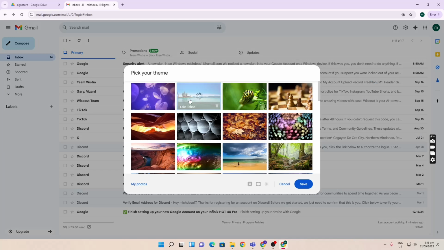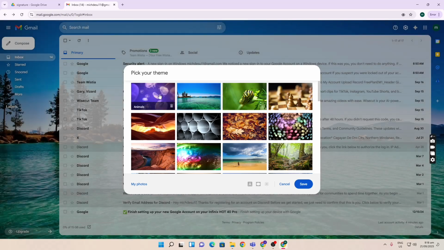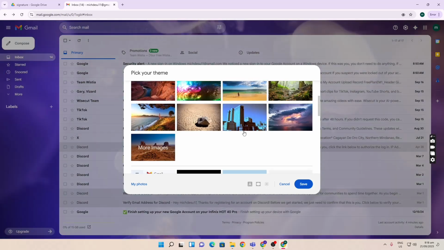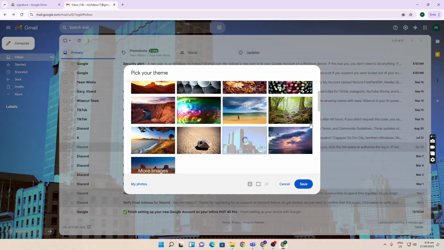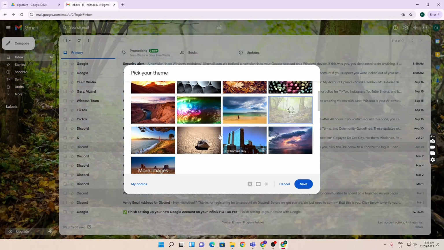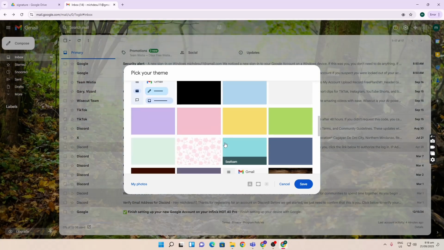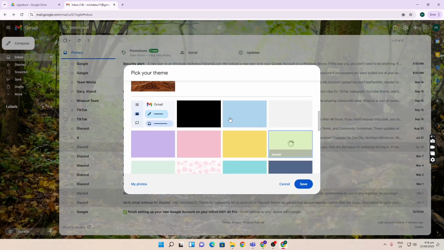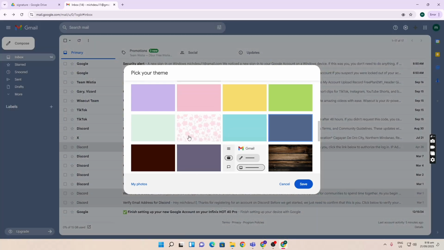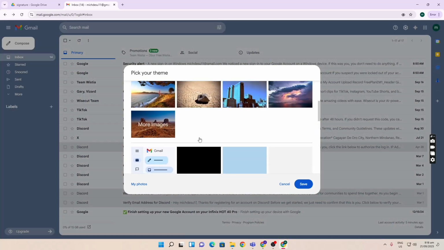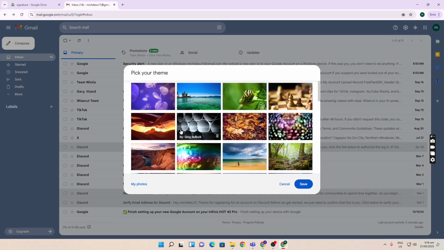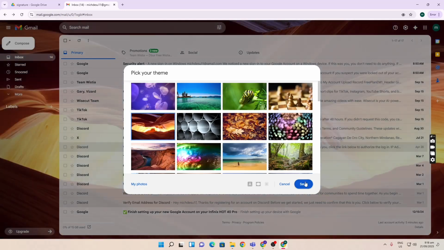You can choose from the available designs here, and there are also plain ones. And you can also choose to upload your own background image by clicking on My Photos. Once you're happy with your changes, click Save.